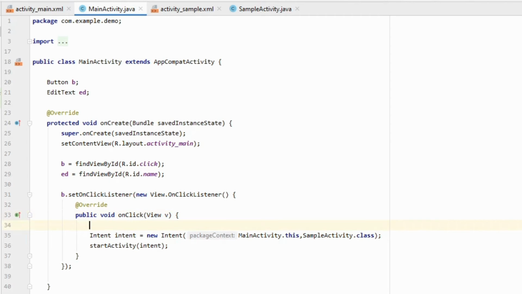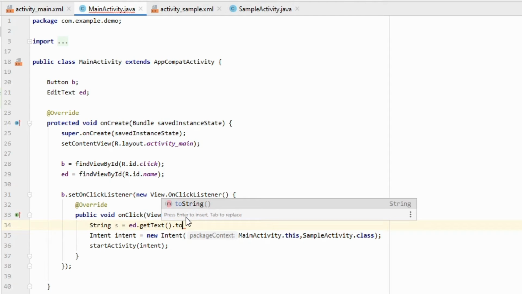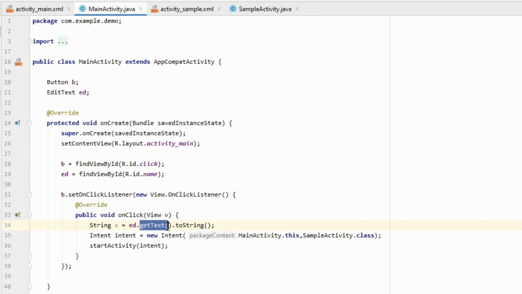So we call a string, string s, whatever name you like, and we take the data of edit text with the help of method getText.toString. Right, getText method gets the data whatever you type in edit text, and toString will convert that data to a string. Right, now we have the data in this variable s.